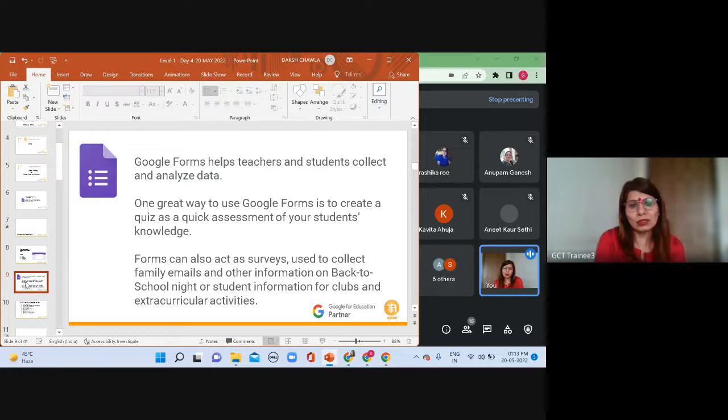Forms can also act as surveys used to collect family emails and other information on back-to-school night, or student information for clubs and extracurricular activities.